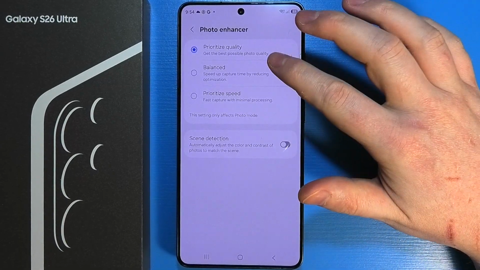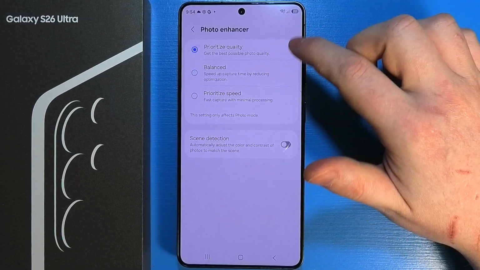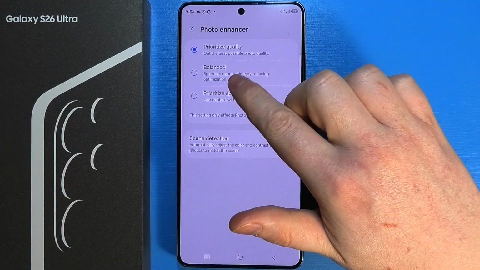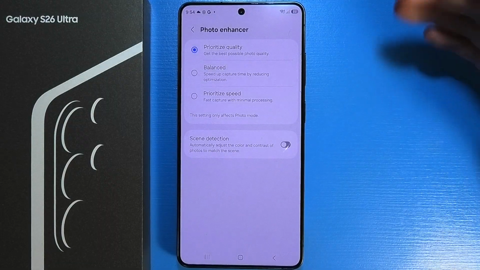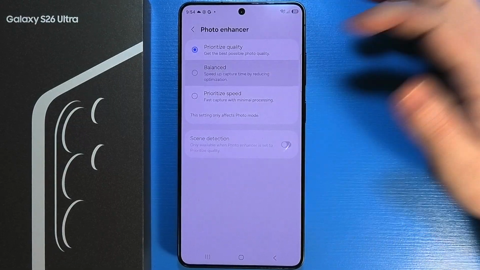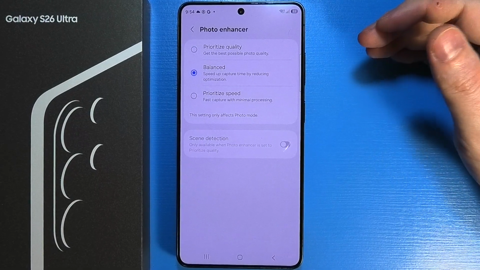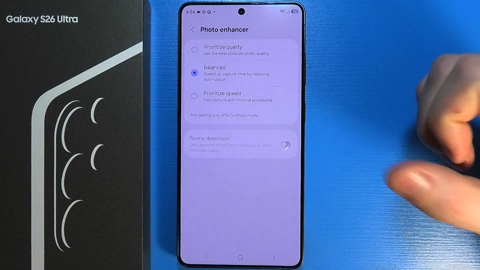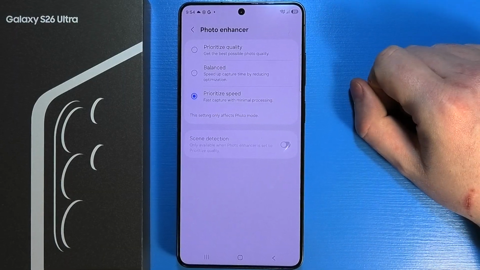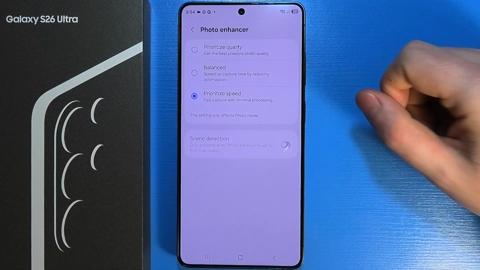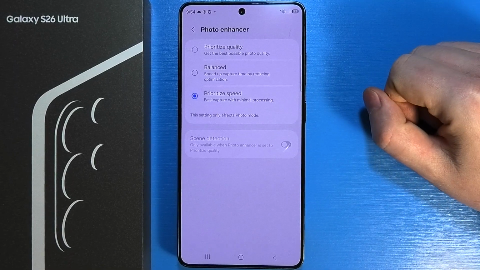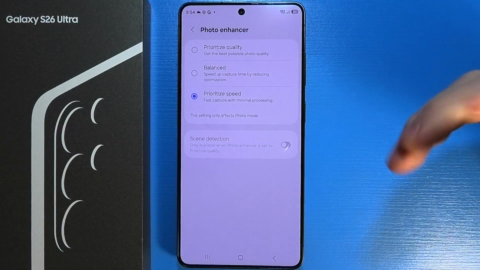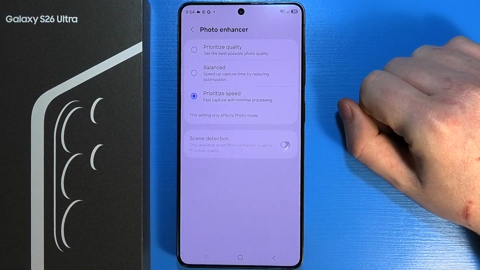First is the decision. You can switch between prioritize quality, and you'll then get the best possible photo quality when you take images. Balanced, which will speed up capture time by reducing optimization, but this can worsen your quality for photos. And you can prioritize speed, which can greatly worsen the photo quality, but you will capture your photos very quick.